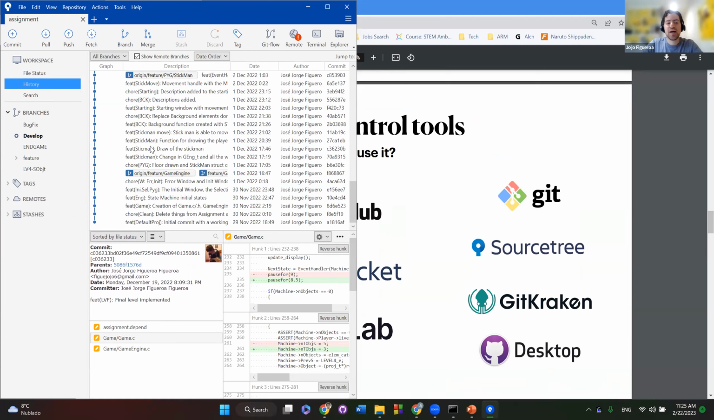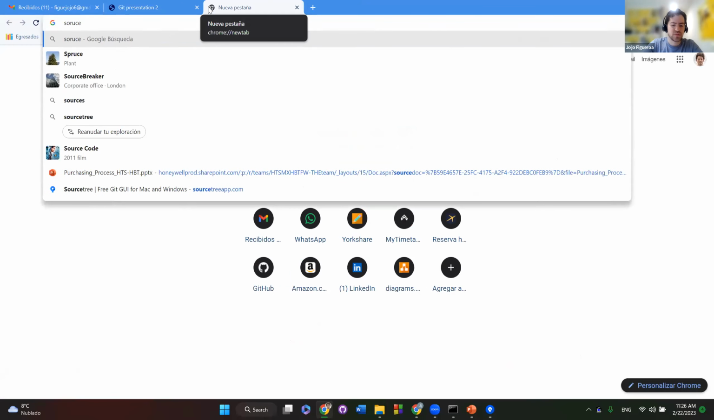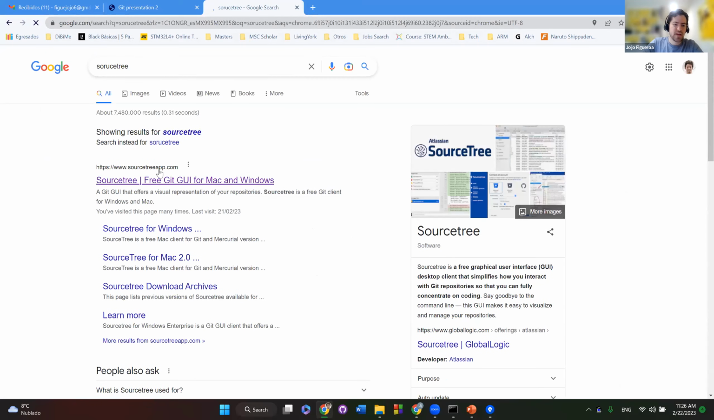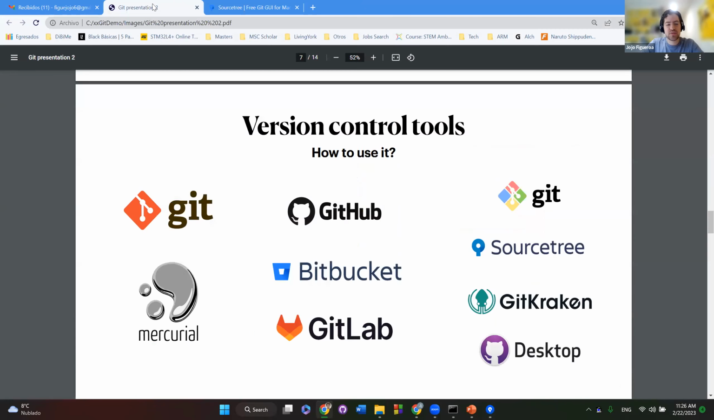It allows you a more visual structure of your project. So if you have a laptop at hand, please download this so we can do the workshop. You can go to just Sourcetree. It's a tool from Atlassian. Atlassian is used a lot in the industry in general.